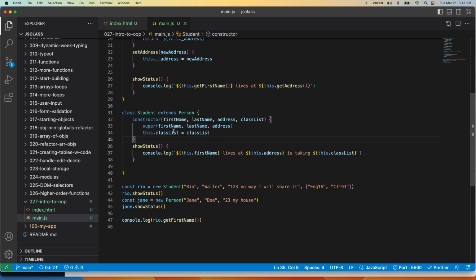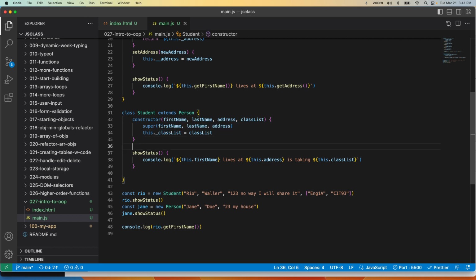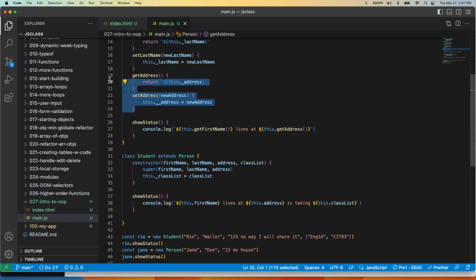change that. So the first thing we'd want to do here is make this private, right? and then do a getter and setter. Again, I'm just gonna copy this one. Does that make sense?